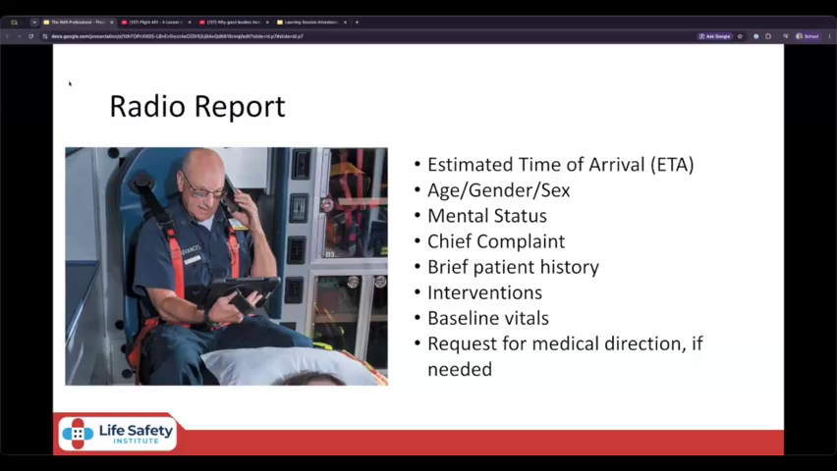Age and sex of the patient, 30-year-old male, whatever. Just gives them a quick understanding of that. Mental status: alert and oriented, unresponsive, responsive to painful. I'll also usually include the GCS, GCS 15 or 14 or whatever it is. Gives them another clue as to sick, not sick, right?